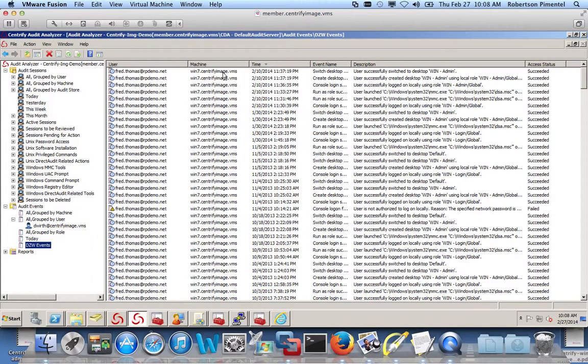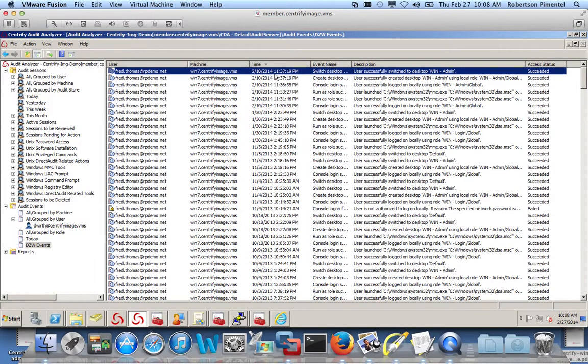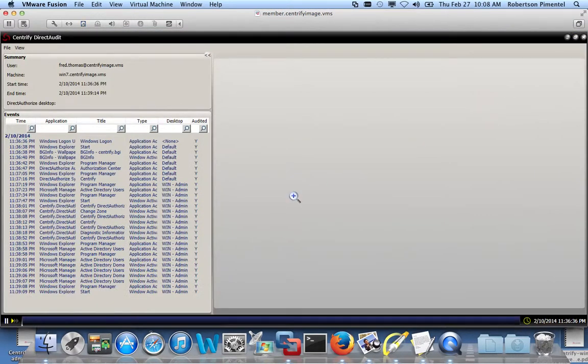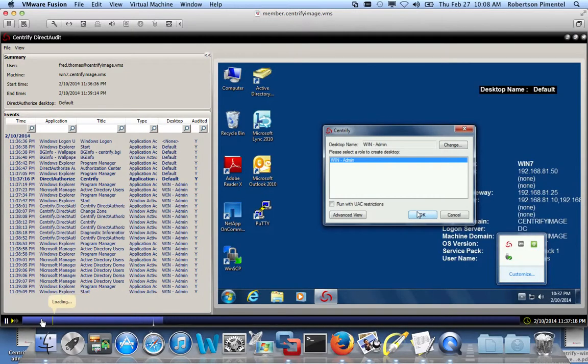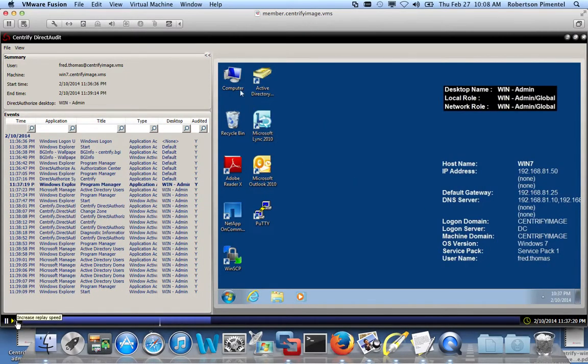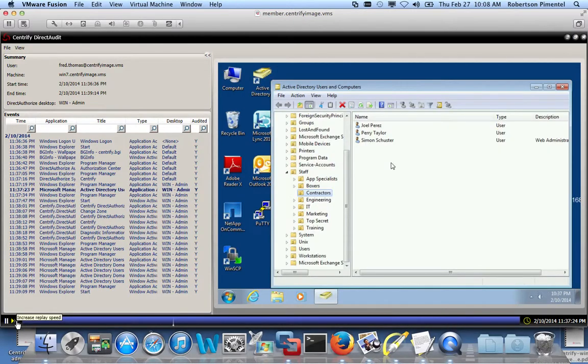So the last one I have is this one. It's a little old, from February 10th. So let's take a look. This should pull up my Windows session in here, in which the person elevated. Same, some of the benefits of Centrify again.